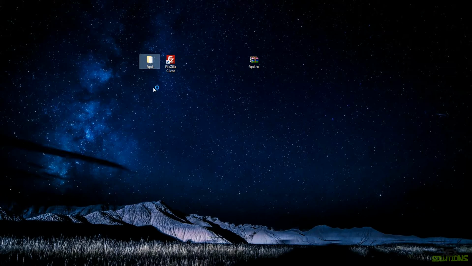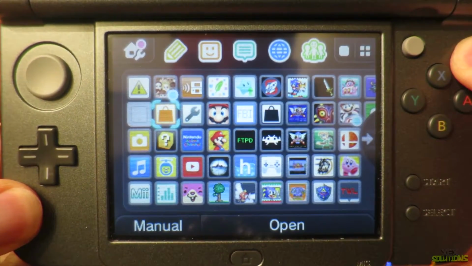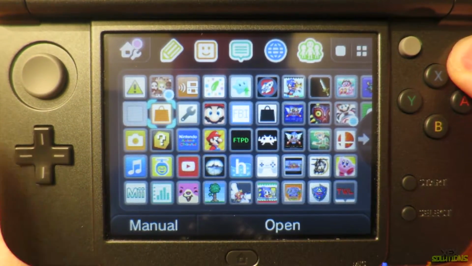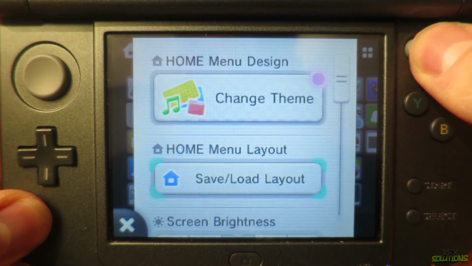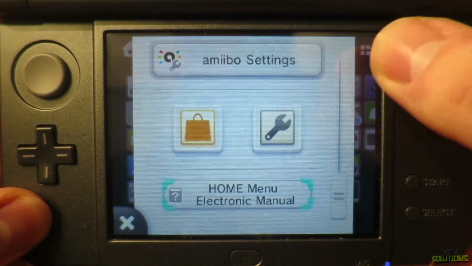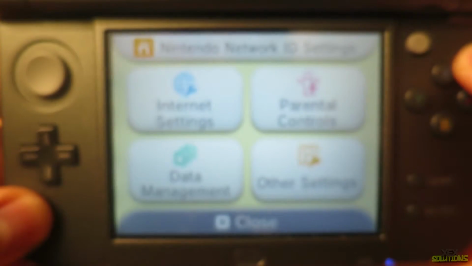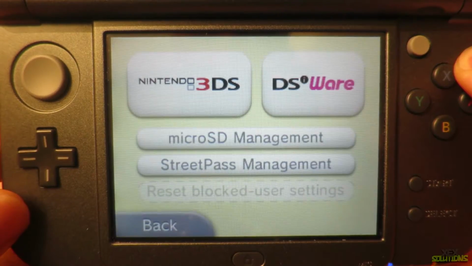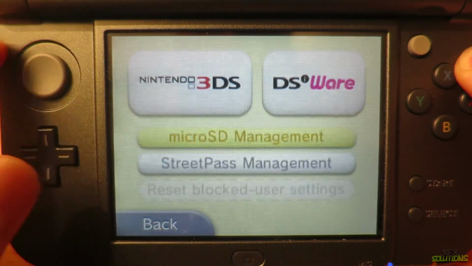Once we have the folder all ready to go, we're going to want to connect to micro SD management on our 3DS or 2DS console. So to do that, click on the home or tools icon in the top left hand corner of your 3DS screen, or right down to the bottom and you'll see the little spanner. Click on that and this will then load you into system settings. Once inside system settings, we can go ahead and click on data management and then micro SD management.